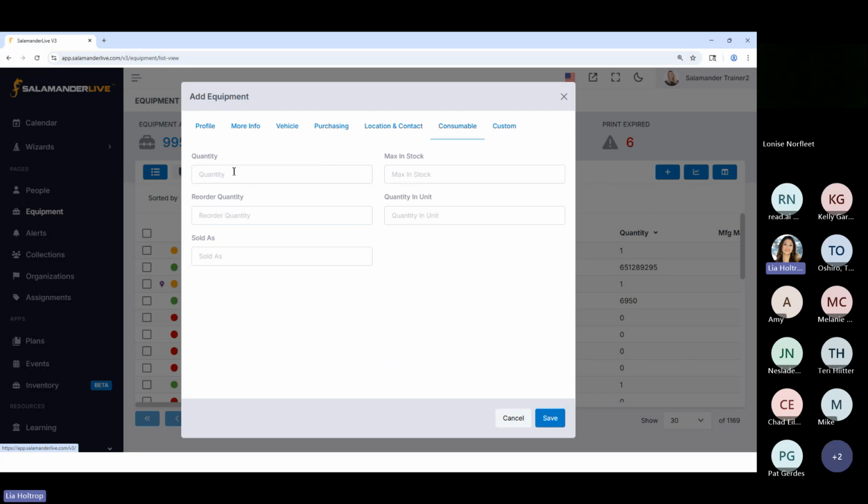It opens us up and now you're able to enter in the quantity that you have on hand, max in stock, reorder quantity. The reorder quantity, think of this as the reorder threshold. So how low should your quantity on hand go before you need to reorder? This reorder quantity is actually a unique field because the system takes a look at this reorder quantity as well as your quantity on hand.